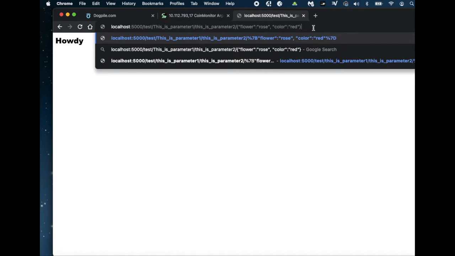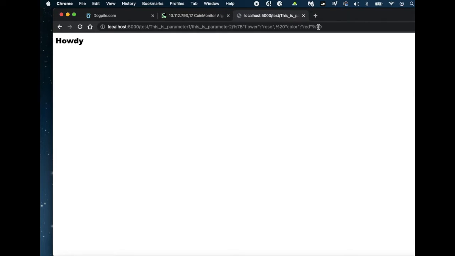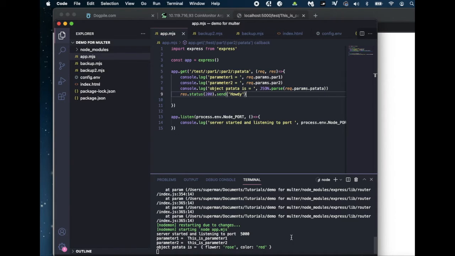So let's use the curly brackets, okay? So we basically send the object in JSON form, okay? And when we send the object in JSON form, again, accepted, howdy, the route was accepted. And we come here and we have object patata is flower rose color red. Of course, this object can be named anything you want.